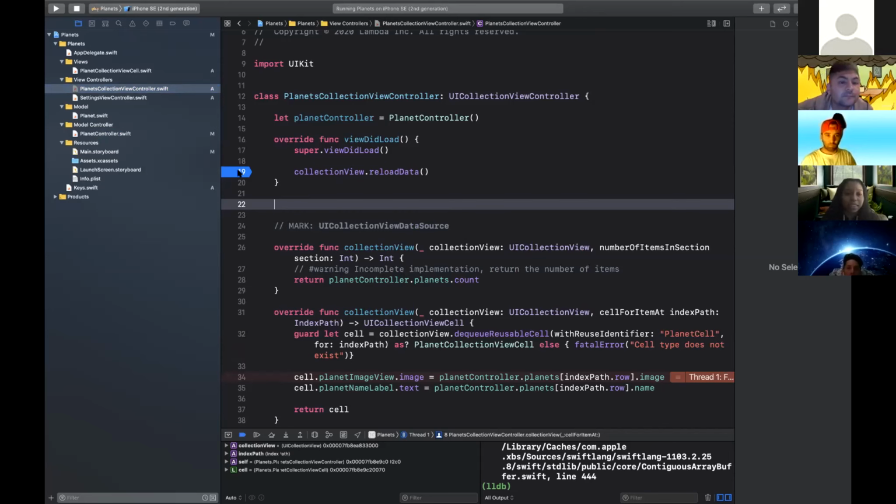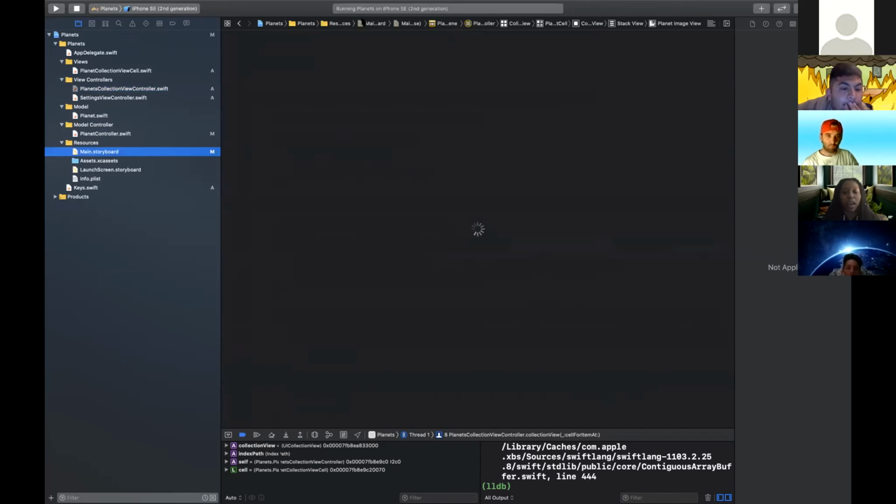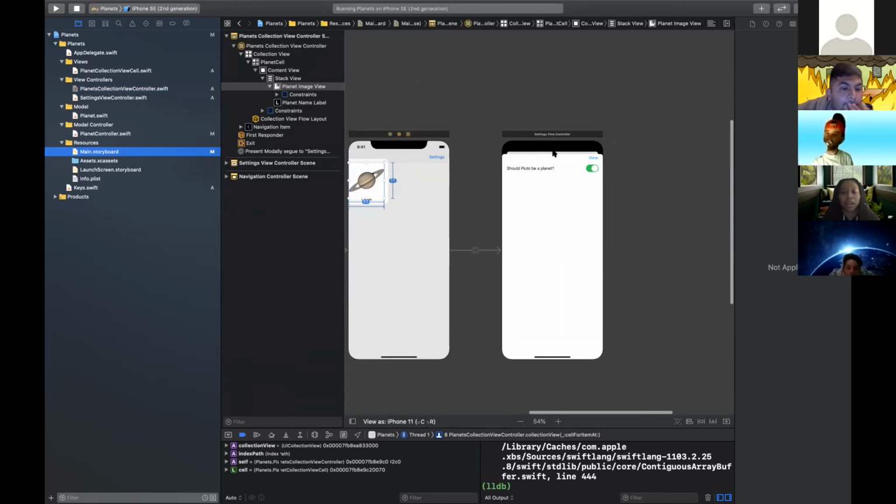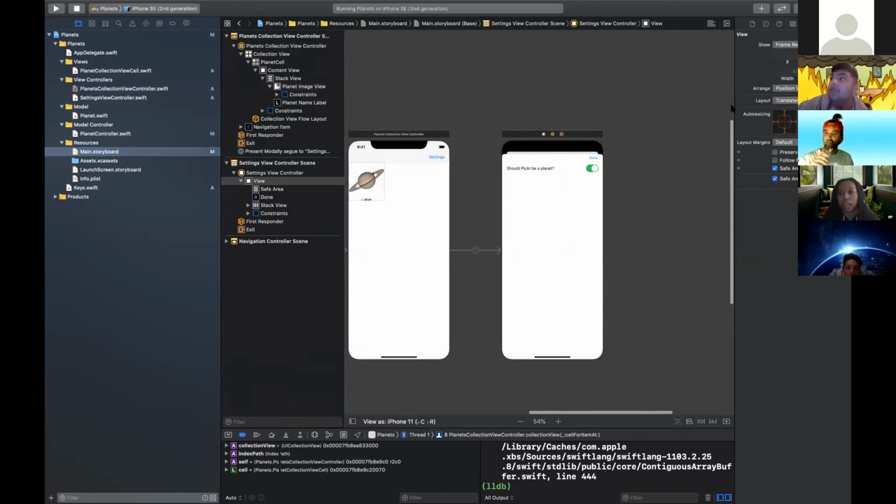Oh, gotcha. For a partial modal segue like that, you either have to use a delegate or there's a special new system built-in delegate. I can't remember what the name of it is. But if you make that modal full screen and then use viewWillAppear, then you can reload the data there. Yes, I totally forgot about the full screen. Okay, thank you.